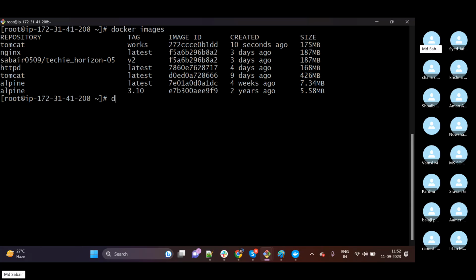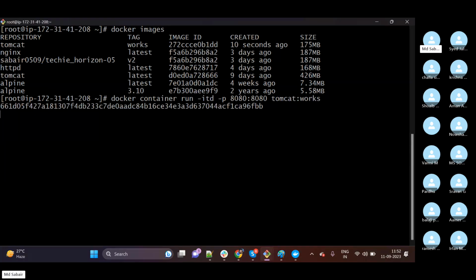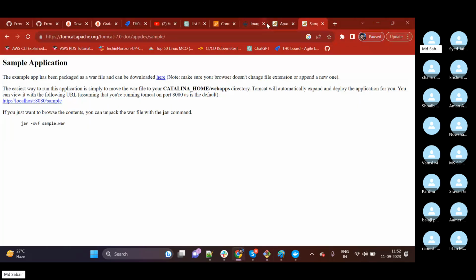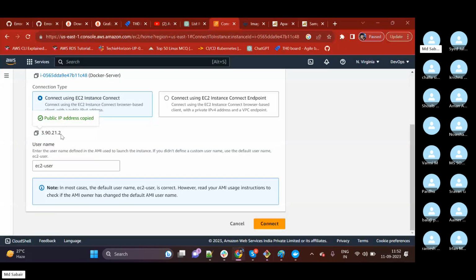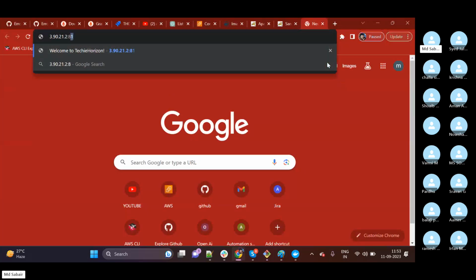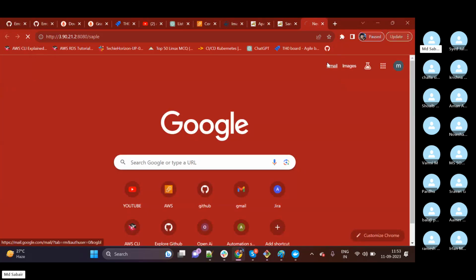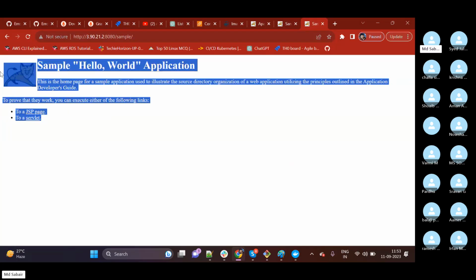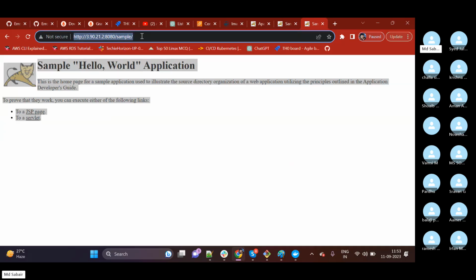Now let me run a container out of this and test whether our image is working fine or not. docker container run -itd -p 8080, and I have set the instruction as 8080 only, Tomcat:works. Now if I do docker ps, I can see one container is running. Now if I try to access this on my public IP, port number 8080, sample, spelling mistake. See, this is our application and we have successfully customized our own image.